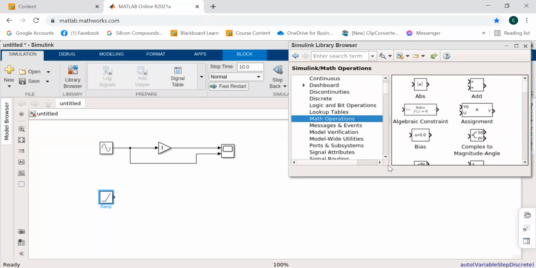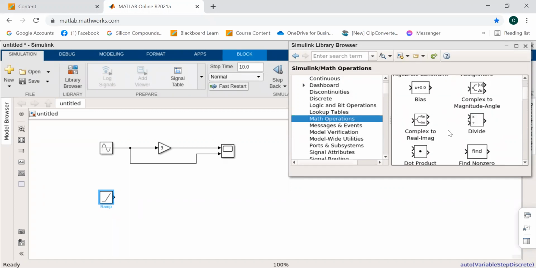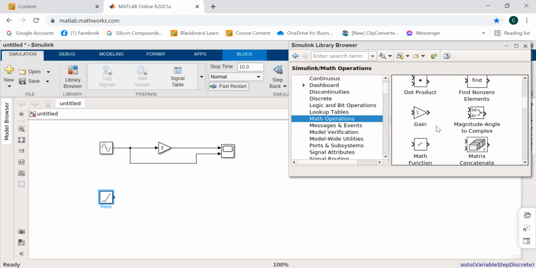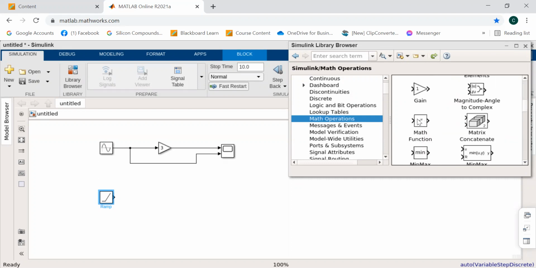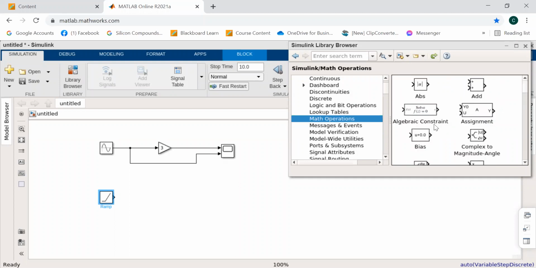Ayun, within the math operations, you could see that you could actually perform various operations. You could divide signals, add signals, multiply signals. Ito yung gain ko, nagmumultiply ako ng constant value on your signals. You could even declare exponential functions or create your own complicated function, which is basically itong function box na to, itong may algebraic constraint. You could define your own function there and MATLAB will perform that on your process.